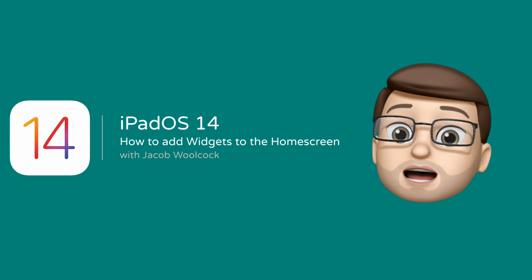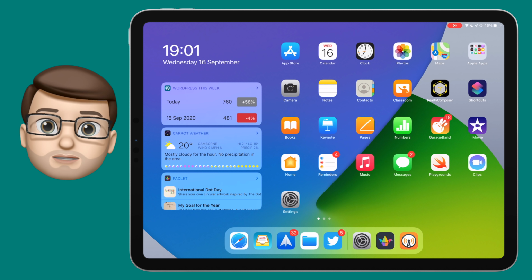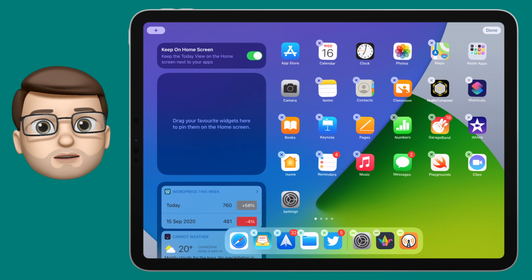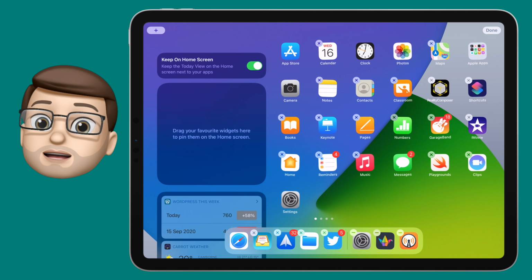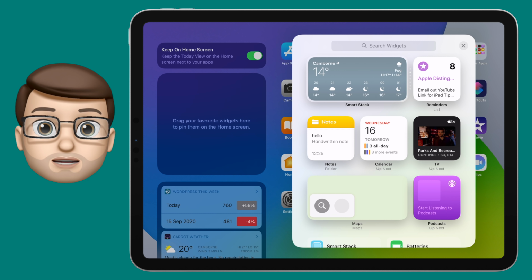Here's a quick look at how you can add the brand new widgets to your iPad. From the first page of apps on your home screen, you want to tap and hold to enter jiggle mode. When you're here, you can edit your apps, and in the top left corner, there's a plus button. Tap onto here, and you can access the brand new Widget Browser.